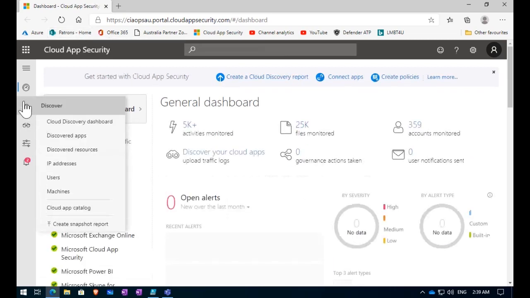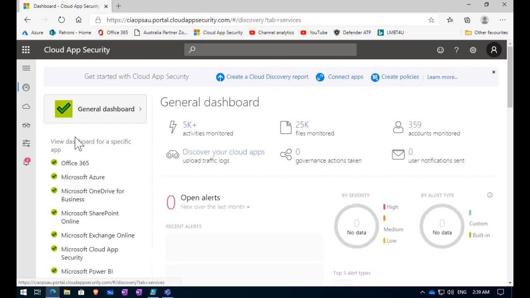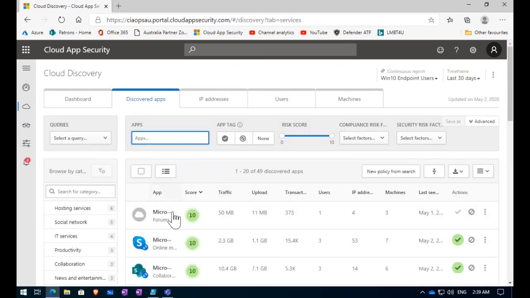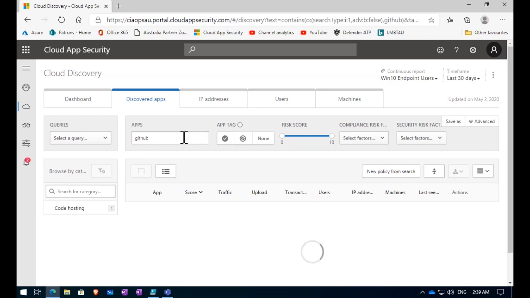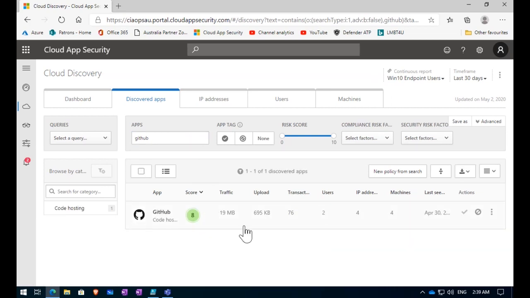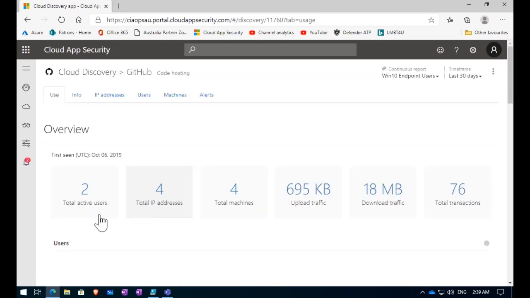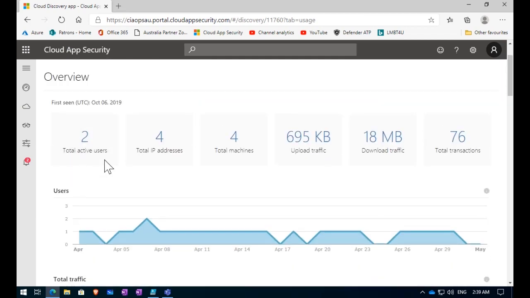Now, let me just give you an example of what the differences are. So let me go in and look at discovered apps. So this, again, is a far more fully featured environment. You'll see all the apps that I'm using on a regular basis. So if I go in here and do a search for something like GitHub, this will give me all the details on how much GitHub has been used across my environment. If I click on GitHub, it will now give me more details about that. I can see that I have 2 active users, 4 total IP addresses, and I can then start drilling into this information and get more details.